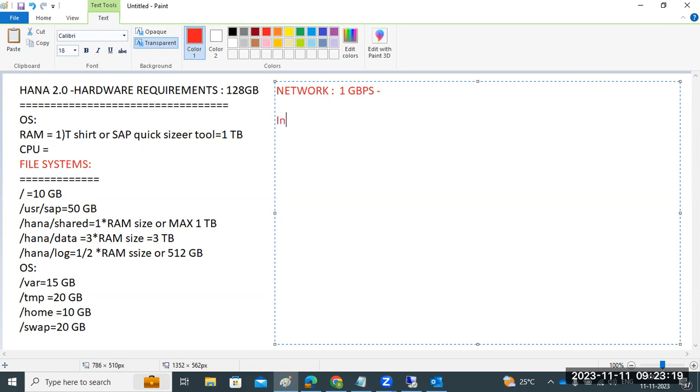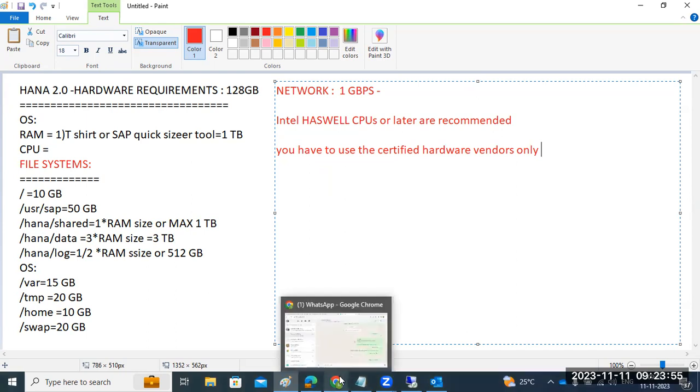So Intel Haswell CPUs or later are recommended for the hardware or motherboard part. Intel CPUs, and you have to use certified hardware vendors only. You need to procure the hardware from certified vendors only, not local machines or Chinese machines, not like that. Certified hardware vendors only.